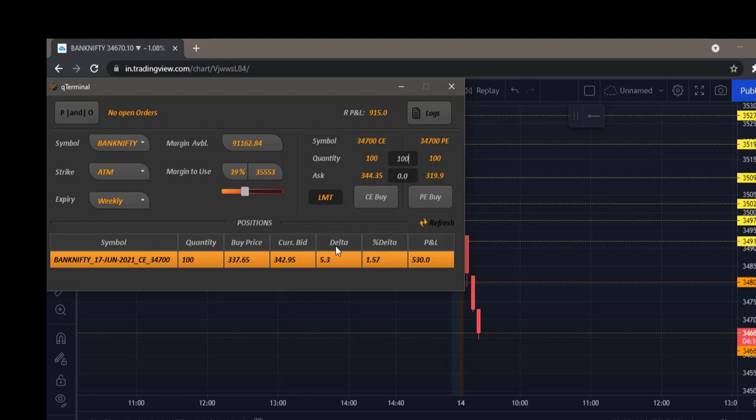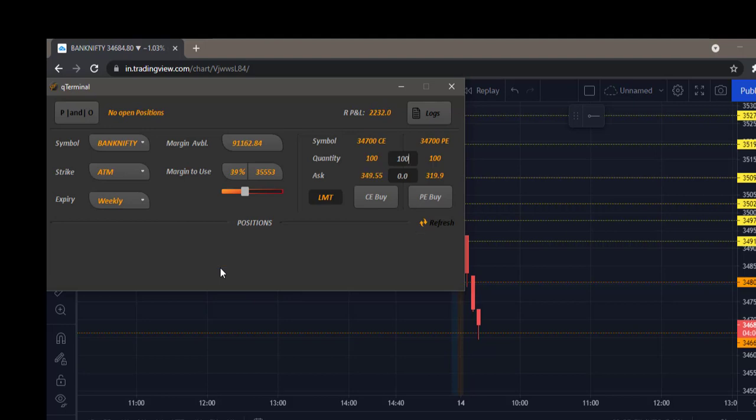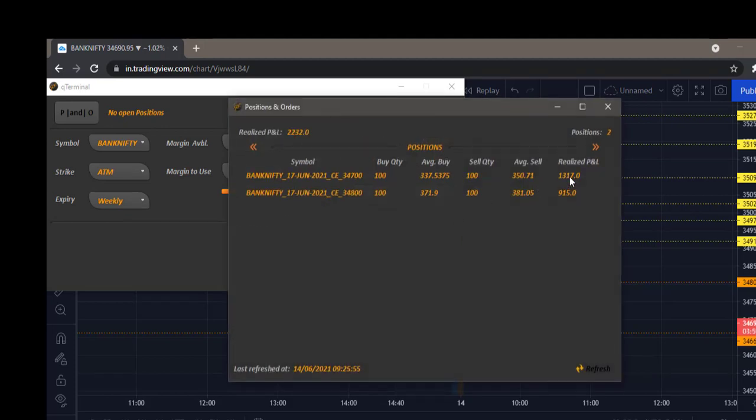Here the retracement had started. I've already reached some 2.5% profit on this trade, 3.5% now. So I'll be exiting it. Yeah, exited at 3% profit. So again checking the P&L. This is the trade, the first one and the second one.